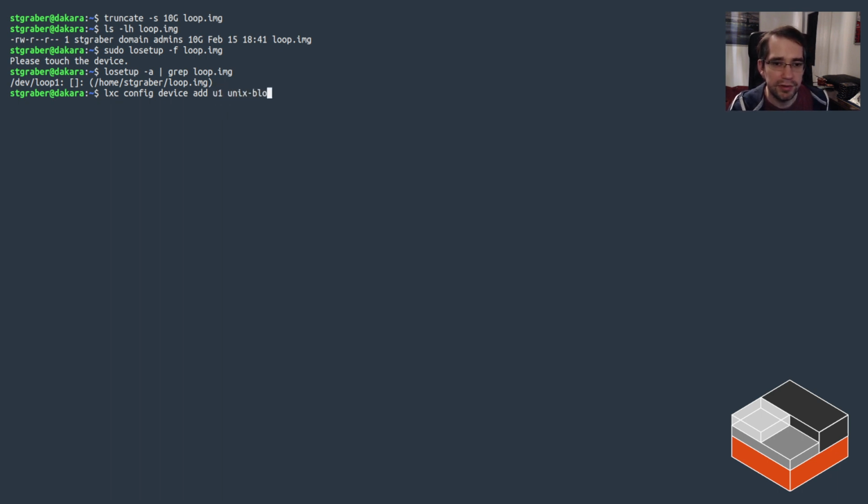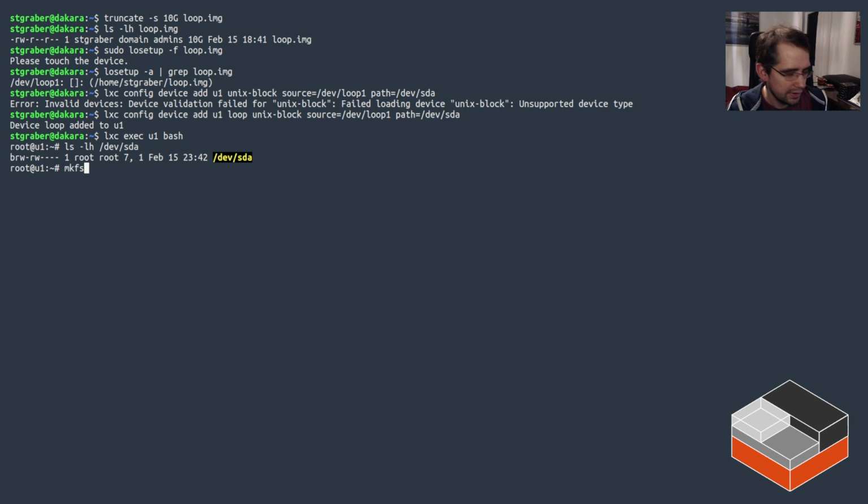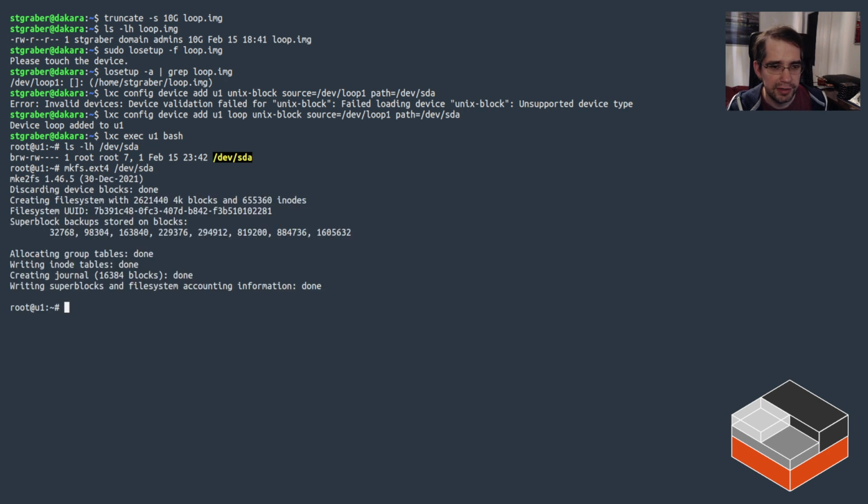So now if we pass it to the container as unix-block with the source path being the loop one. And in this case, we're going to be passing it as a different thing in the container. So make it show up as dev/sda in there. I forgot to give it a name, so let me just do that and just call it loop. Okay. All right. So now if I go in the container, I do have dev/sda. And I can actually go ahead and format it. So in this case, I set up ext4 on it.